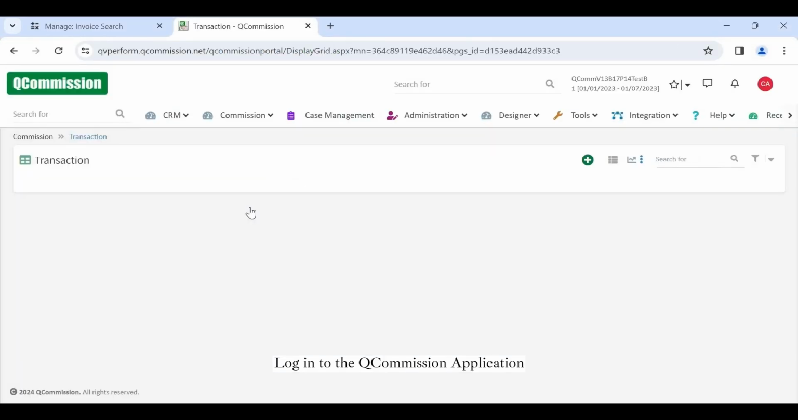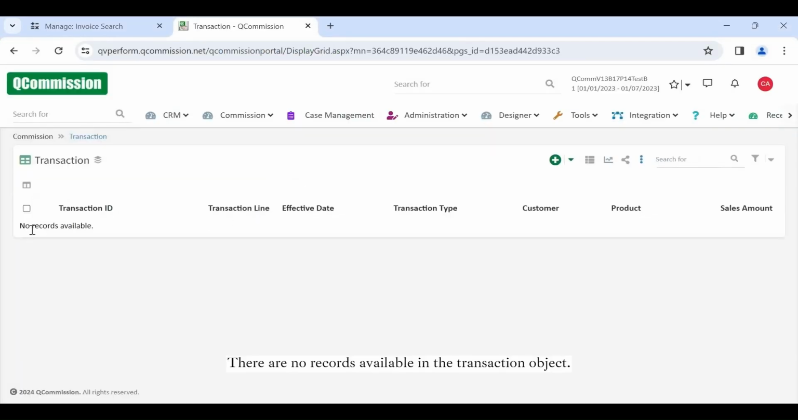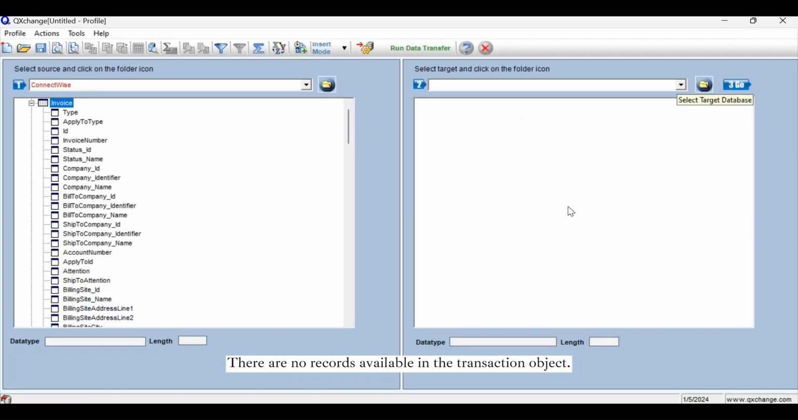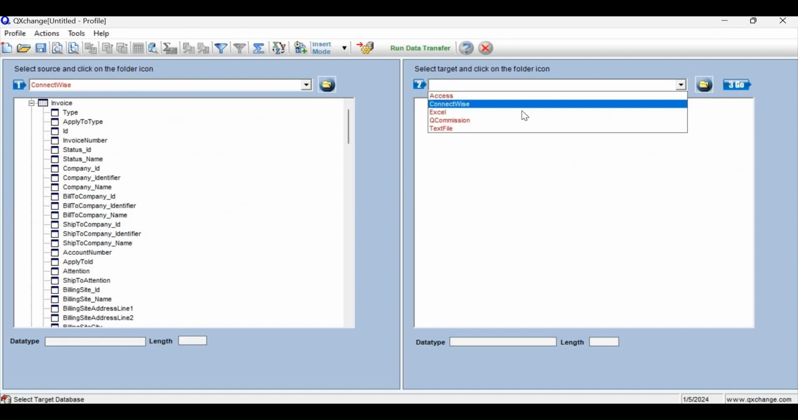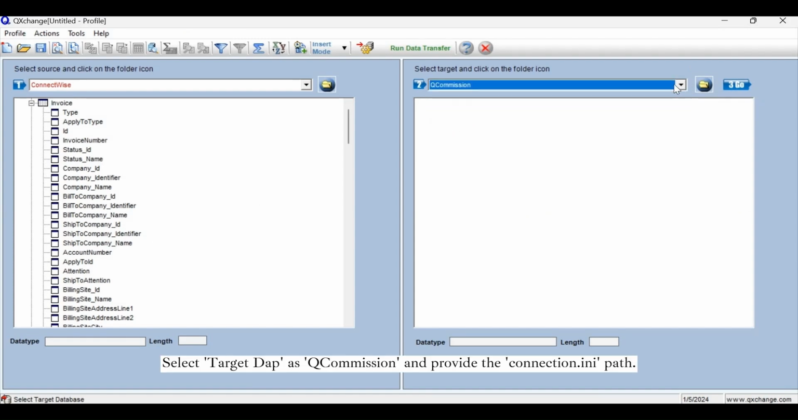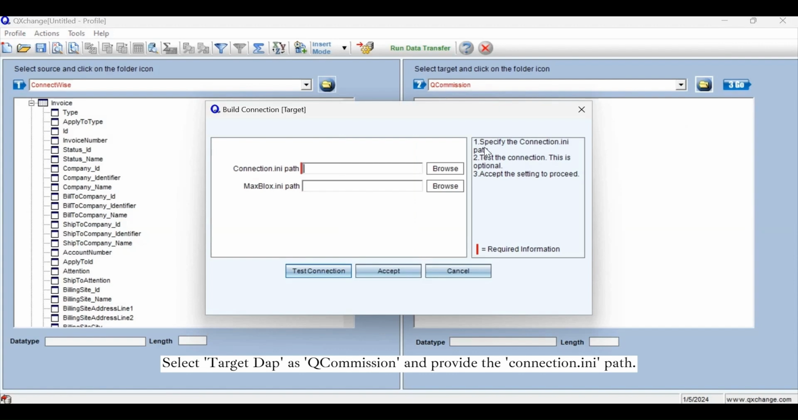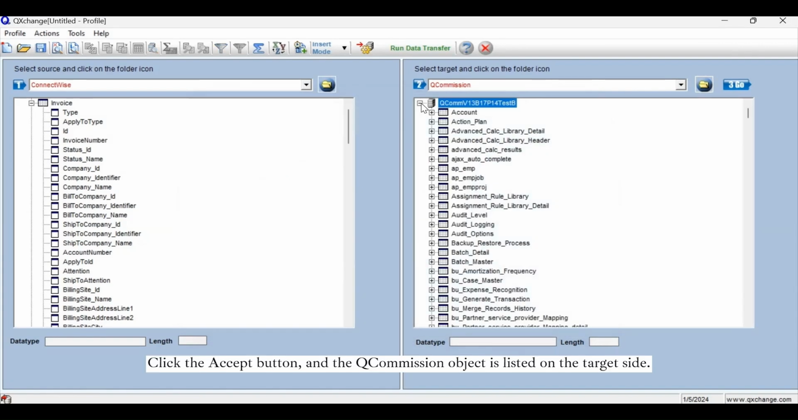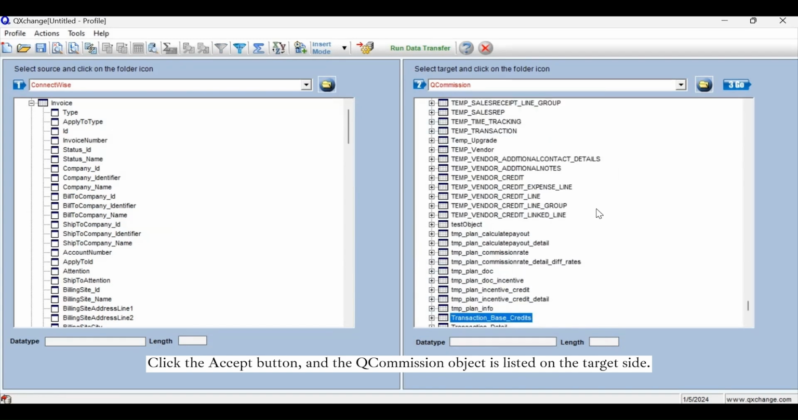Log in to the QCommission application. There are no records available in the transaction object. Select Target DApp as QCommission and provide the connection INI path. Now click the Accept button, and the QCommission objects will be listed on the target side.